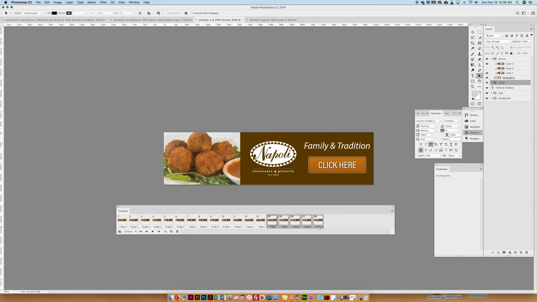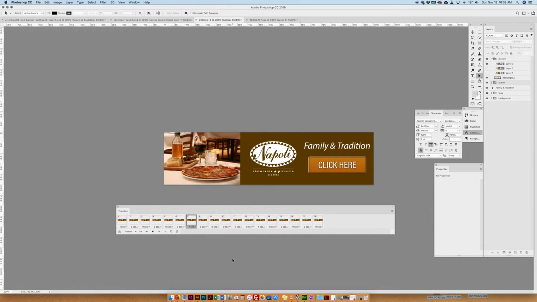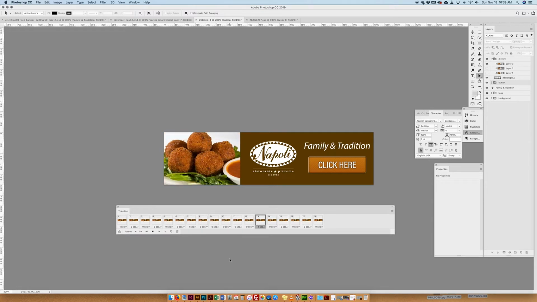So now if I play it, it kind of does a little bit of a cross dissolve to the next one, and it's a little smoother transition. It's just something you could add, not necessary, but it makes it a little bit easier on the eyes than that quick changing.